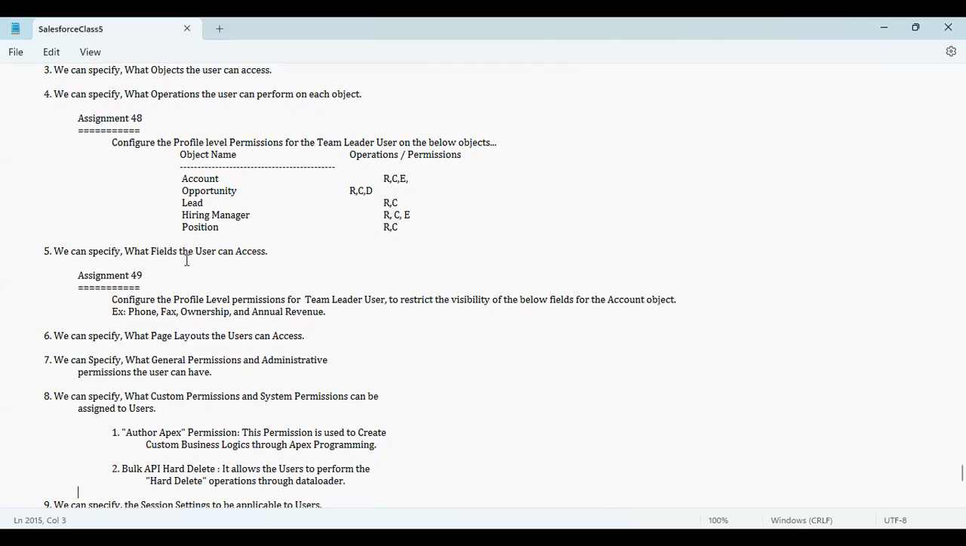We can specify what fields the user can access. The assignment: configure profile level permissions for the team leader user to restrict the visibility of the below fields for the account object. For example, phone, fax, ownership, and annual revenue. These fields I want to restrict the visibility of. So let's go.